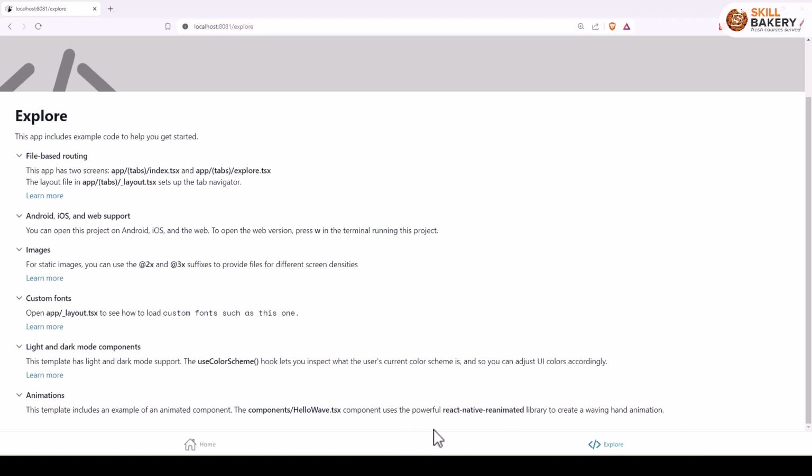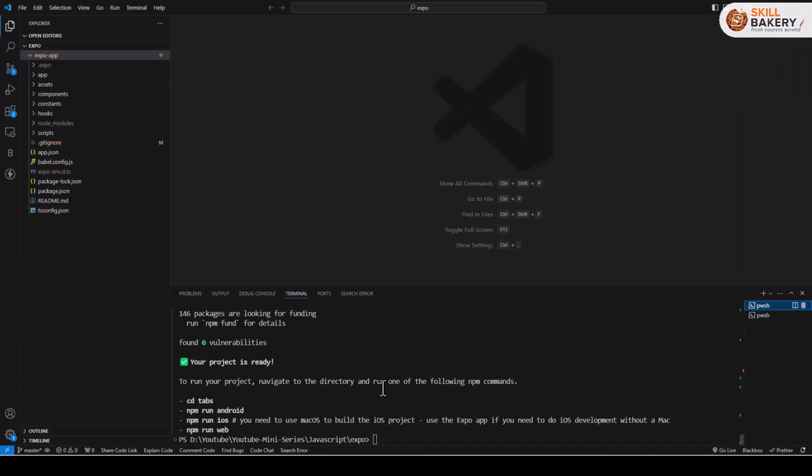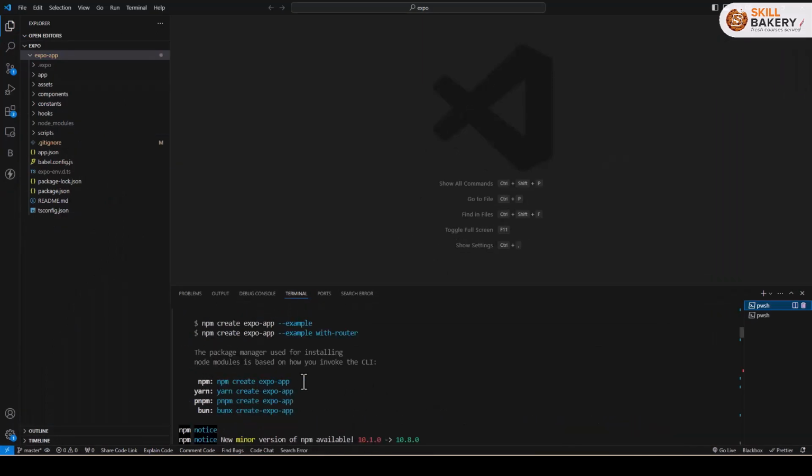So this is just a template that we have created using the npm create expo-app command. And notice by default it provides you the TypeScript support, and that's what we will be using in this application.